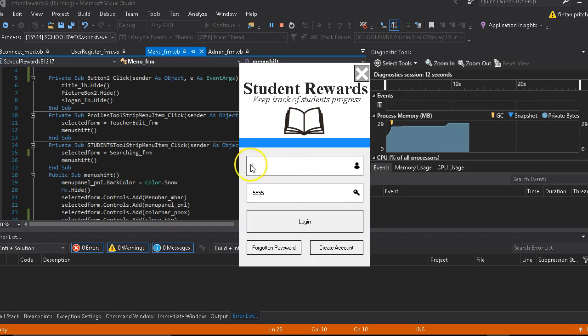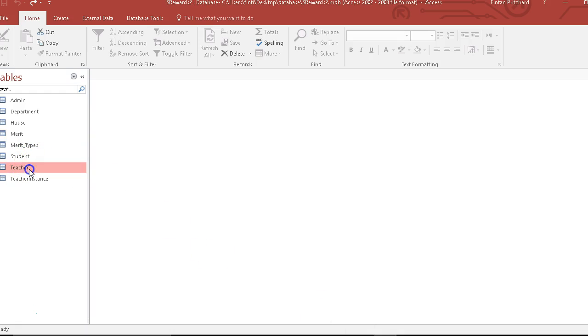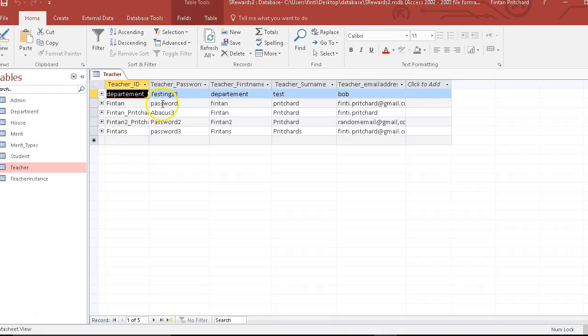So I put extreme data, so no data in any fields, it will reject the login. So I put the maximum that can fit in the text box, as they're limited. It will reject the password. It only accepts stuff linked to the database. So, as you can see, if I go to teacher, it's Fintan and password.